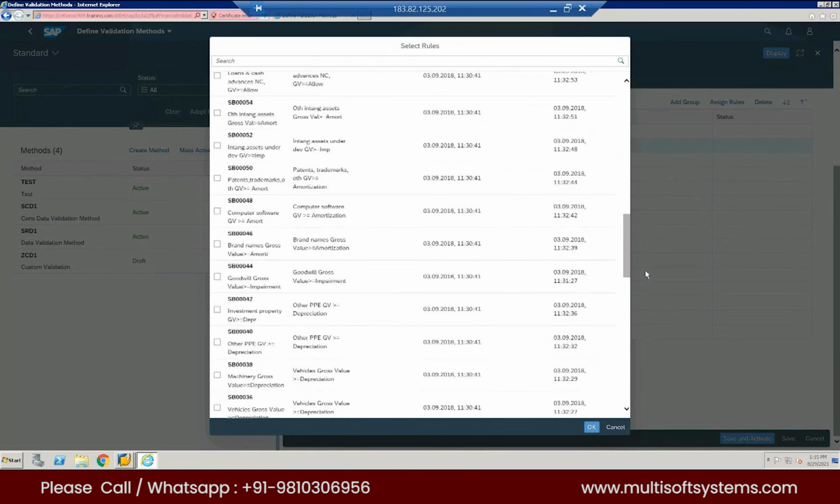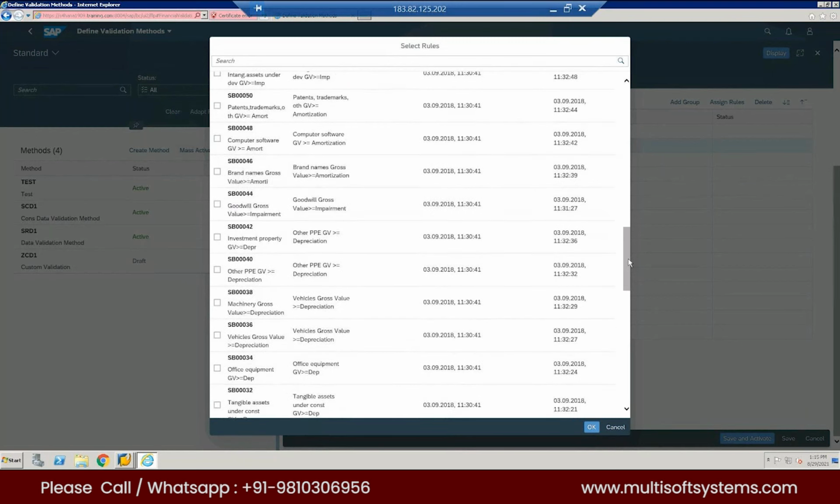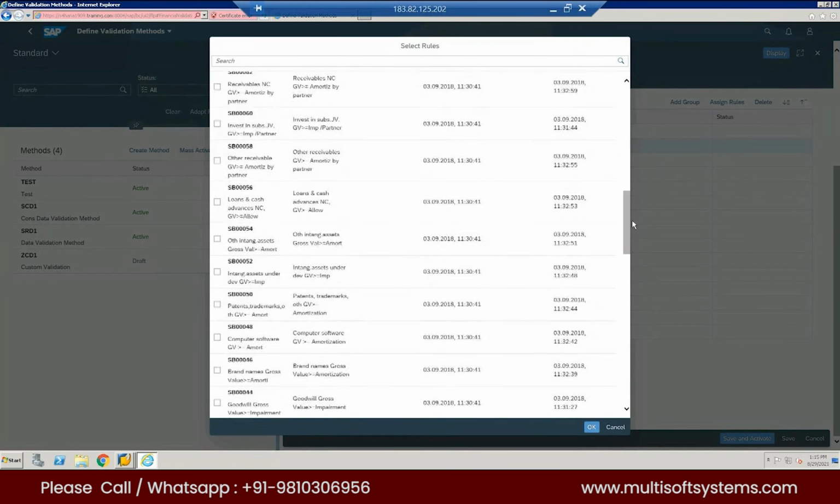Basically, your asset value should always be greater than depreciation value. So this is also one kind of validation. These rules are like a formula. Like you can say your asset side equals your liability side, or your cash balance is greater than zero. Those kinds of validation you can give.